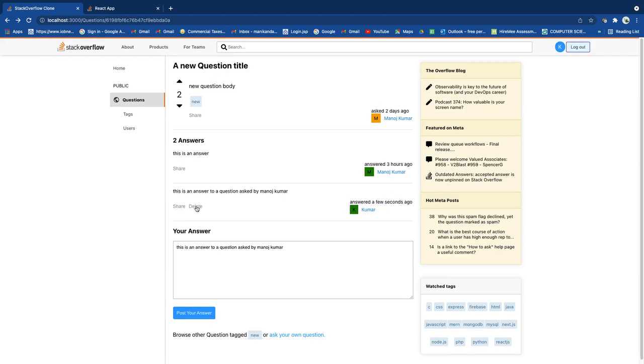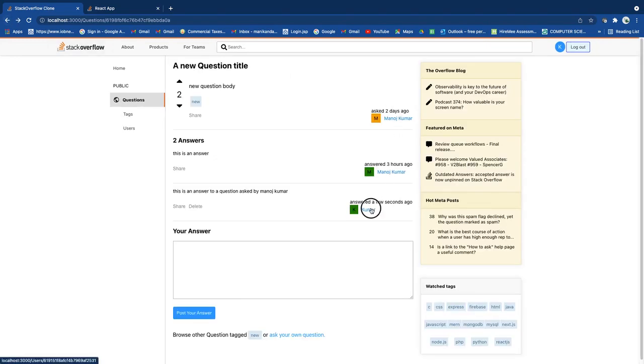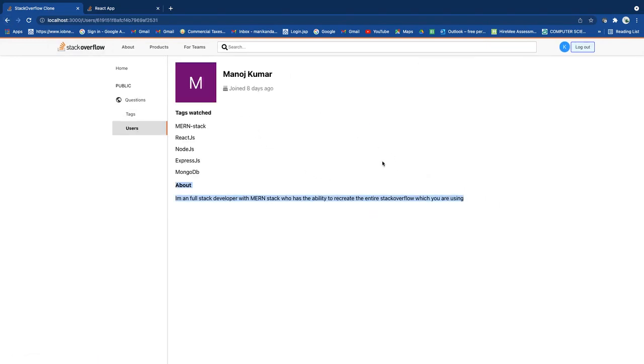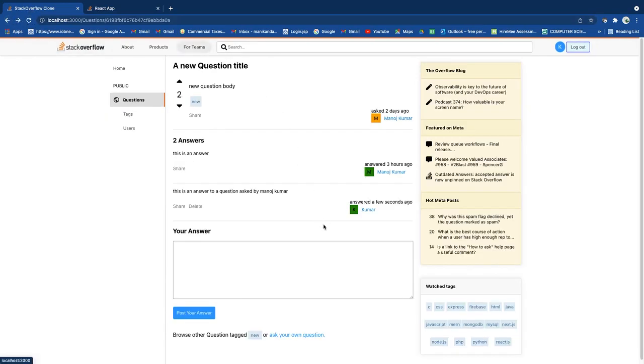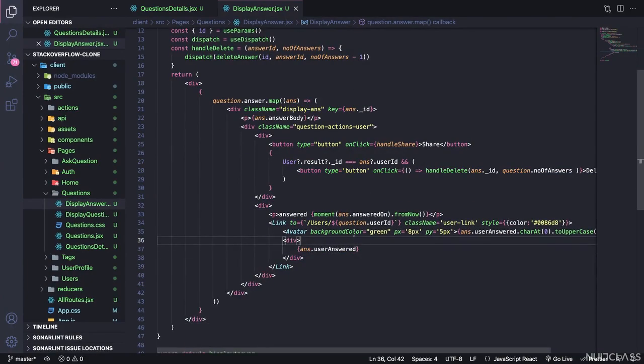As well as since this is my answer, I can even delete this answer. I can also go to my specific profile by just clicking this Kumar. So I think it is being wrongly routed. It is being routed to Manoj Kumar's profile. So I think we will go to the backend. So here is the answer. You can see it is question dot user ID. Here it has to be answer dot user ID.